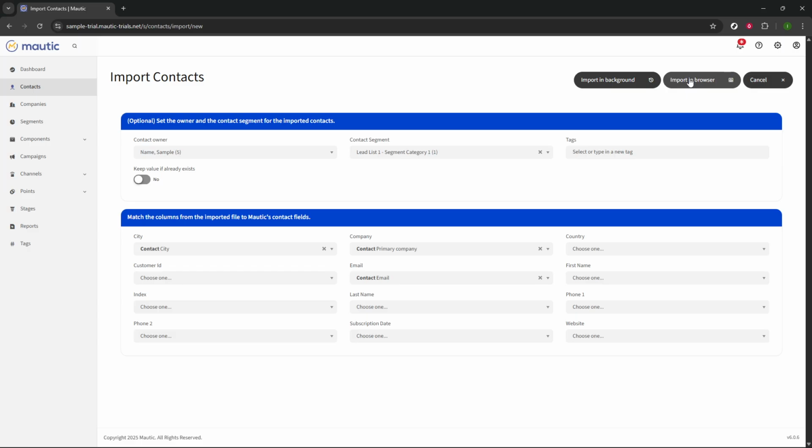When it completes, head back to Contacts or open the chosen segment to spot check a few records. Verify that fields populated correctly and that the segment reflects the new contacts. That's it, your contacts are now uploaded into the right segment and ready for campaigns and automation.